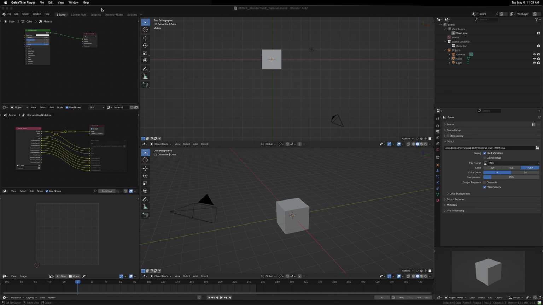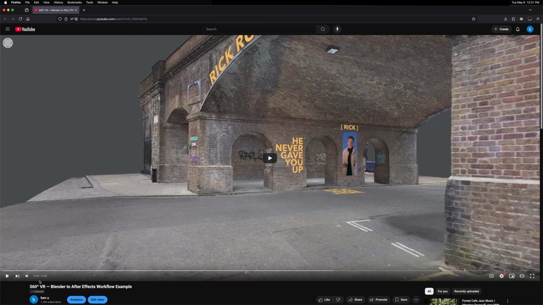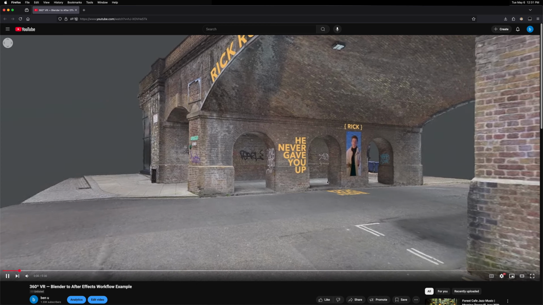All right, the purpose of this tutorial is to look at creating a 360-degree VR animation in Blender and then working that later on in After Effects to add additional elements. And here is the example of what we're actually going to create today.